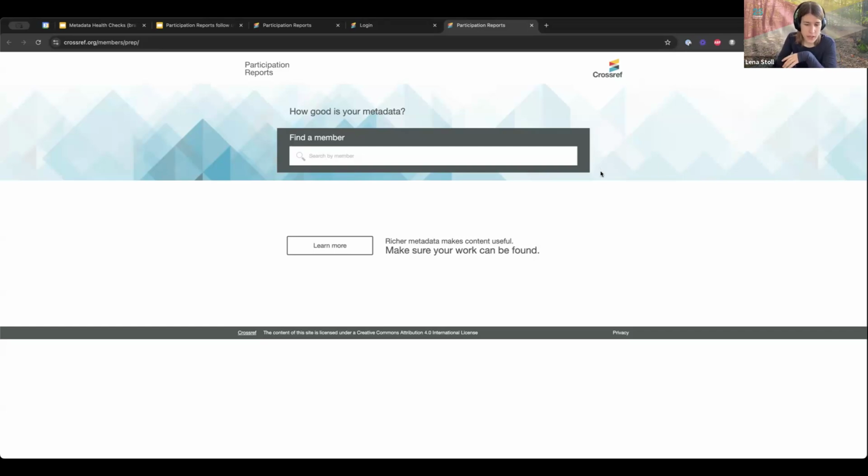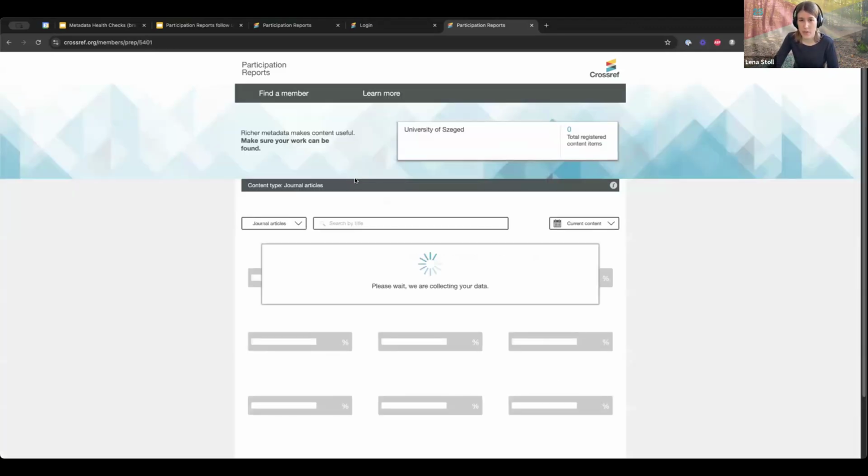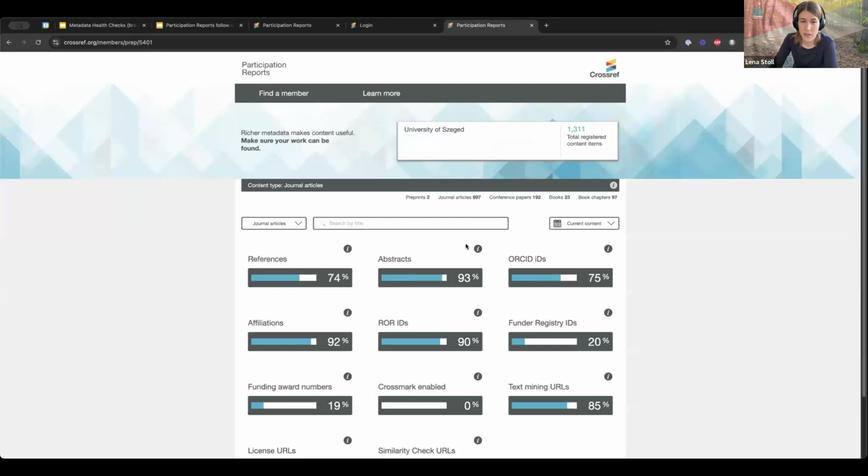If you're not able to find your member organization, that might be because you're not searching for the member name that we at Crossref have on record. In most cases, it won't be, for example, your journal title that you should be searching for, but rather the institution or the library or the publisher or other organization name that the journal belongs to. Let's have a look at an example. But yeah, let us know if you're able to find your participation report.